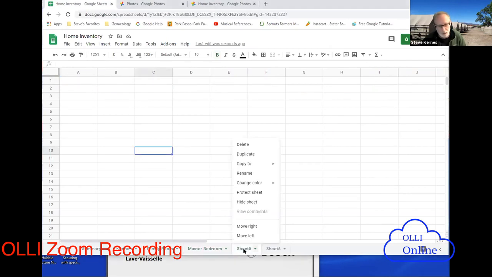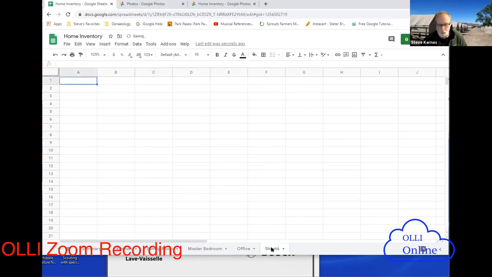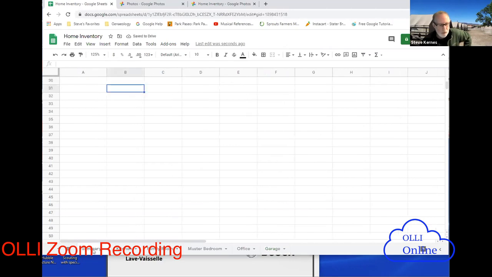So right now I've added a sheet and I could rename that to be my office, or rename that to what I've got in the garage. And I can capture all of this information in the sheet. And then the useful part here is I can create a summary page.